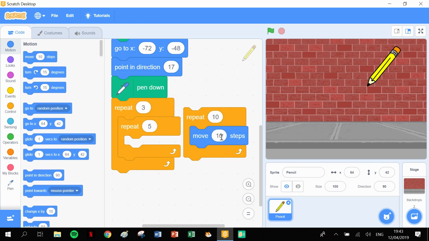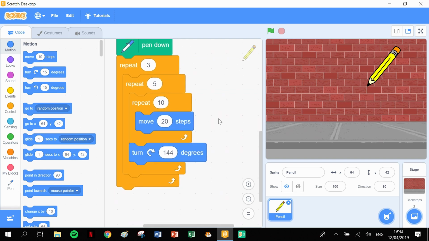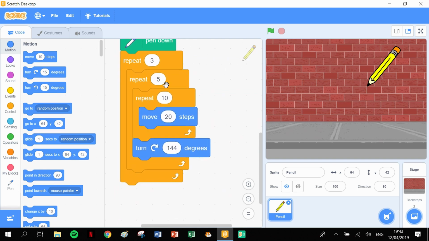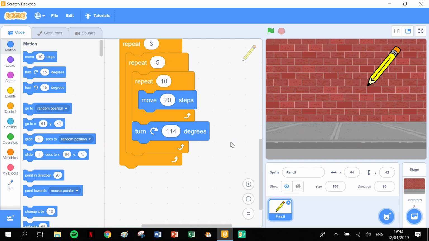And I'm going to put in move 20 times 10, so that'll actually be 200. And then the turning will go in there as well. Put the turning underneath of this. The turning angle in here is 144. Okay, so all of this can go into the repeat 5 times block. Okay, so this is moving and turning, and we're doing it 5 times, but there's a 3 times repeat of something else. I think we're drawing the shape 3 times.